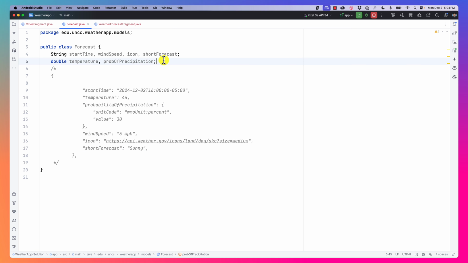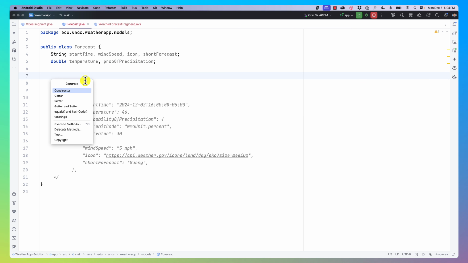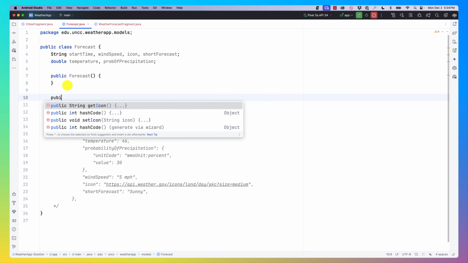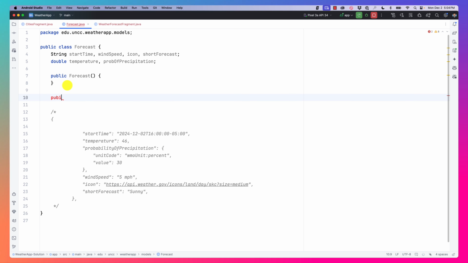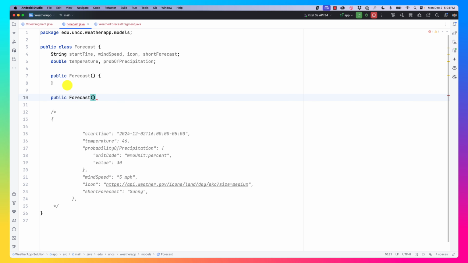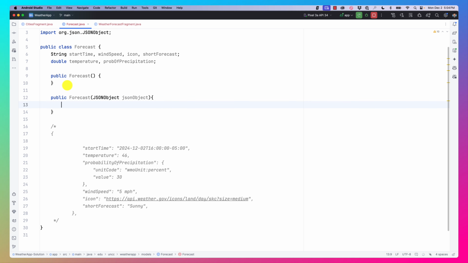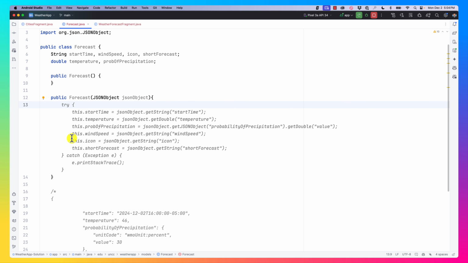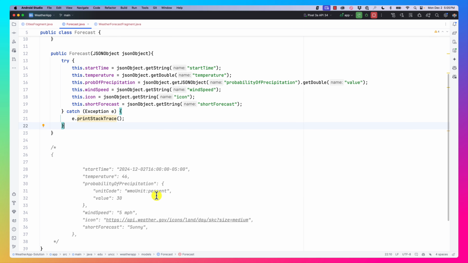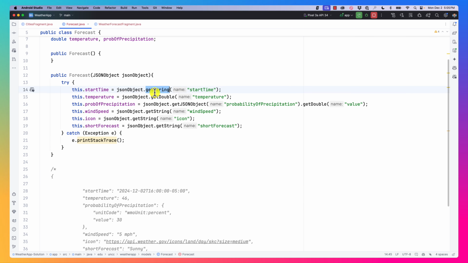Okay, good. So now let's create an empty constructor. Constructors, select none. Oops. Public forecast. I'm going to send you a JSON object, and we're good to go. And now let's just tab and see, but that's not exactly what I need. We have the start time, it's correct here, JSON object. We have the temperature, fine.